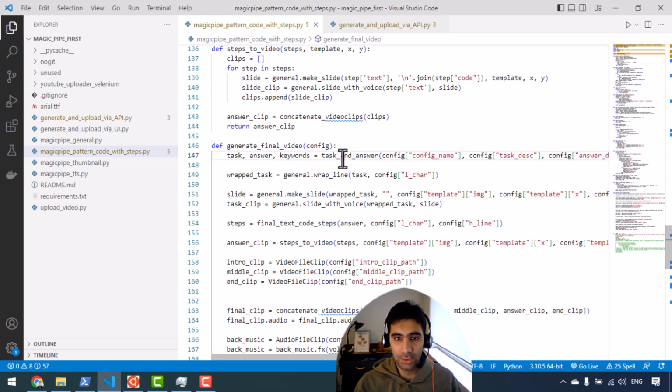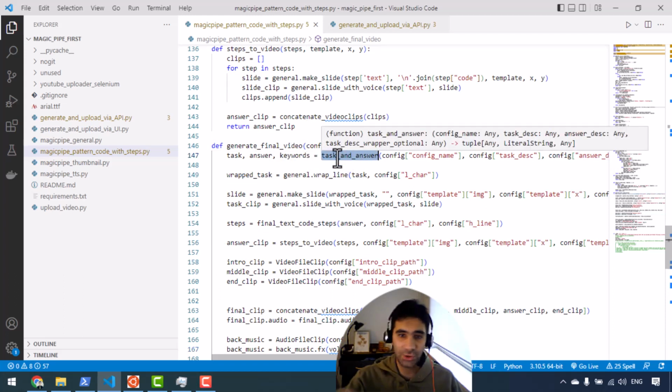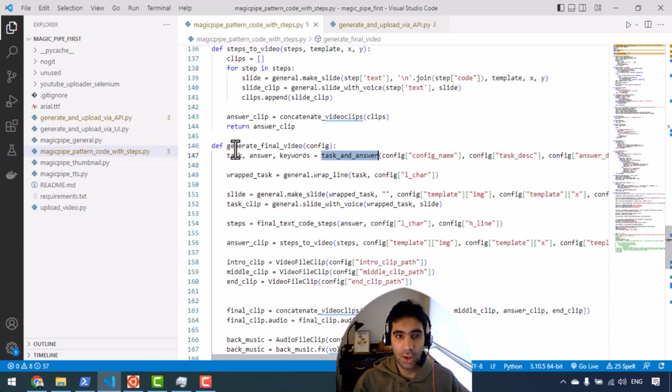So let's take a look at this task and answer. The very first part is generating the task and answer. Now, after the task and answer is ready, we have the task, and we want to put it in a desired length so that it can fit into the frame, into the background image we have.